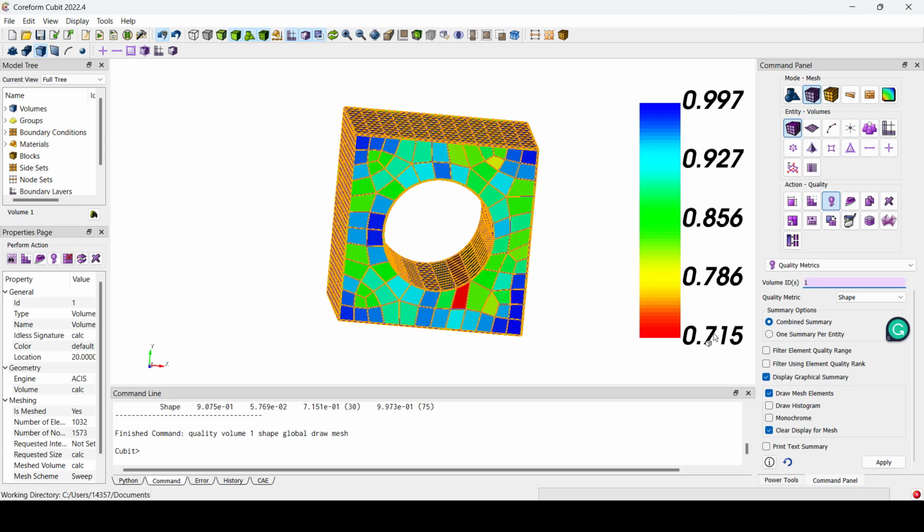And there you have it. You have successfully used Coreform Cubit to mesh a simple model from the command panel.